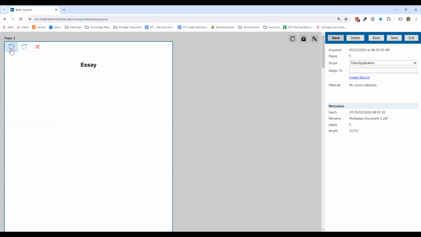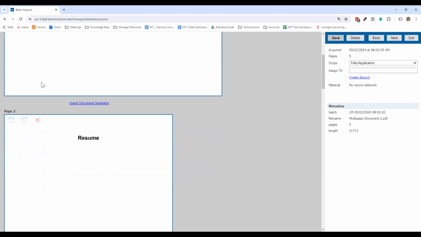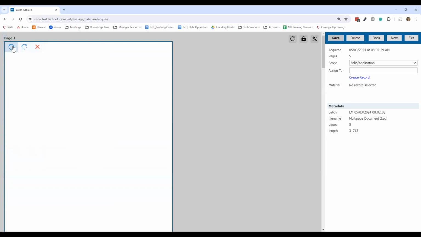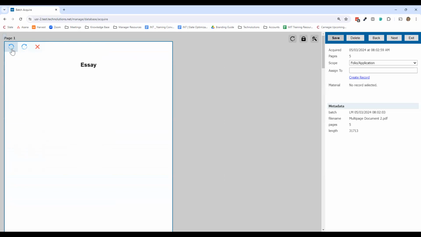You'll see here that I have the ability to rotate these individual documents. I can do so here. If I rotate this essay, you'll see that if you have a multi-page document, it doesn't actually rotate the other documents below it, which is nice. You might be scanning in documents and realize that one's upside down. You want to rotate it, and you can do so here.